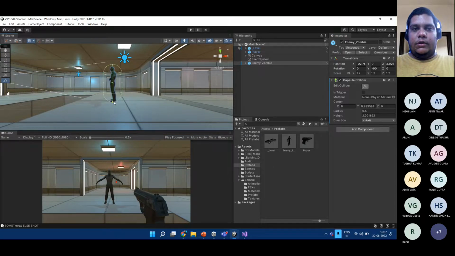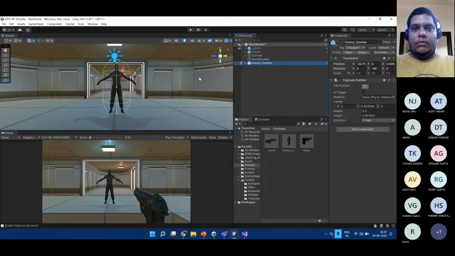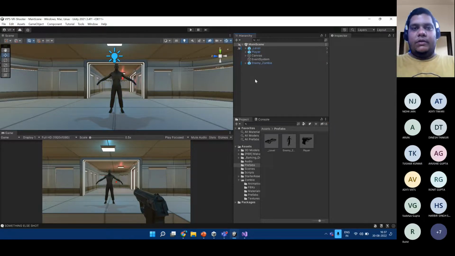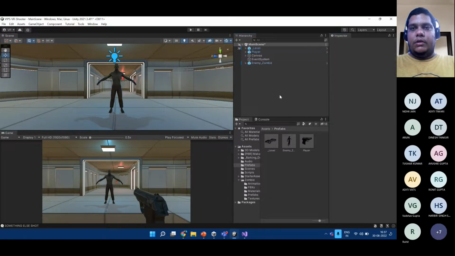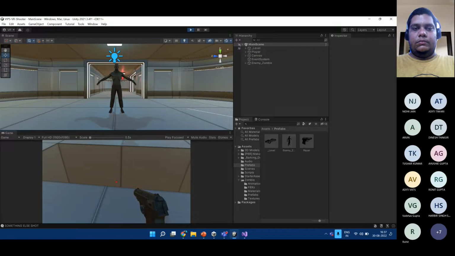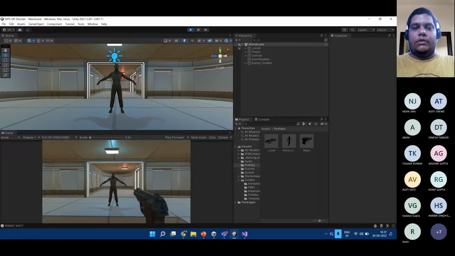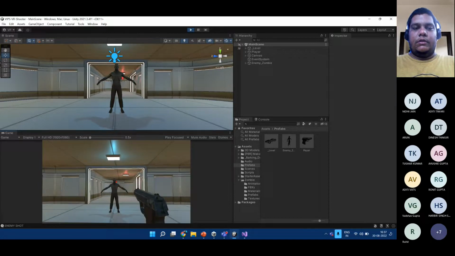So you have to ensure that the whole body of the zombie or the enemy is covered inside it so that wherever you hit, this collision takes place. So this seems enough. And then we have to assign the tag enemy. Now this thing is working.